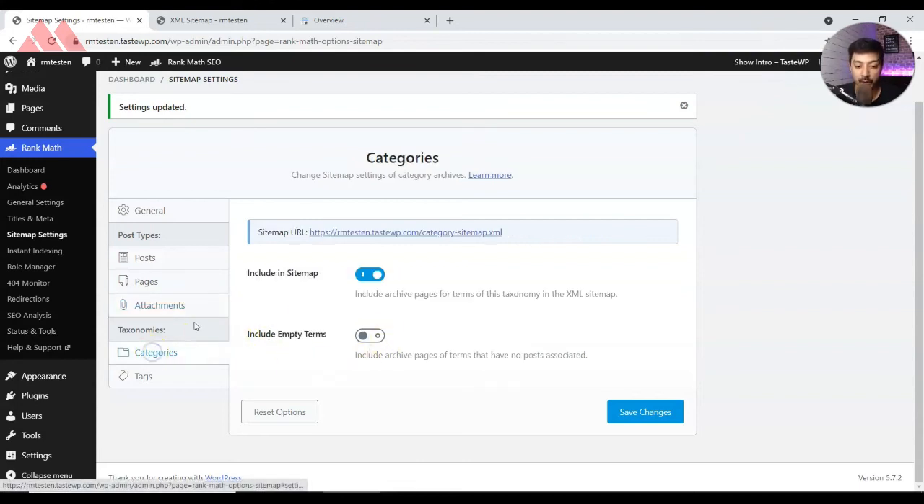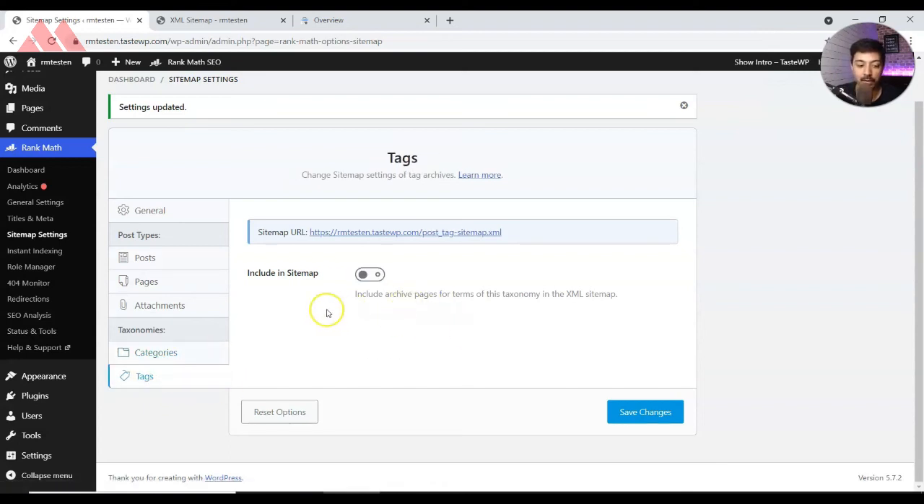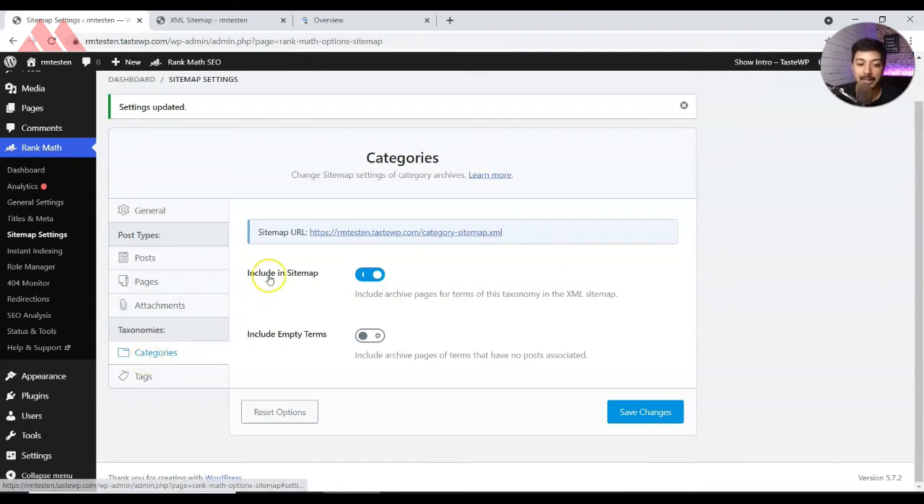Below that, we have an option for taxonomy like category sitemap, and you have the sitemap for tags. If you want, you can go ahead and include tags as well in your sitemap, but it's not preferred. But you should include the categories in the sitemap, where we have the category sitemap.xml, and it will not include any category which is empty, which does not have any post in it. So it is a good option. So we will leave all the things as they are.